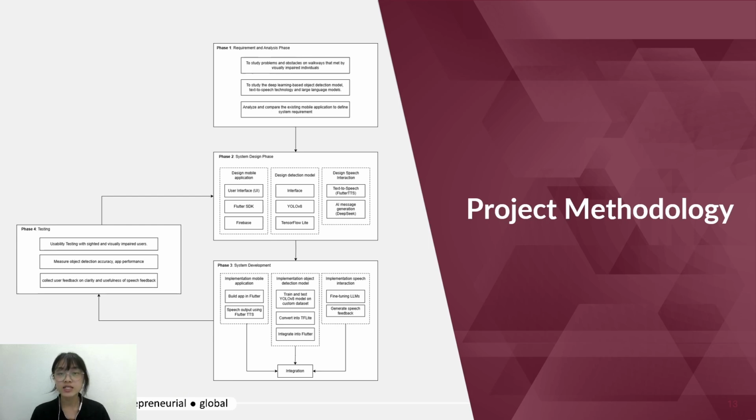The next phase is the implementation stage. Here, I will build the app in Flutter, train and test the YOLOv8 model on a custom dataset, fine-tune a large language model, and integrate all these components into a cohesive system.